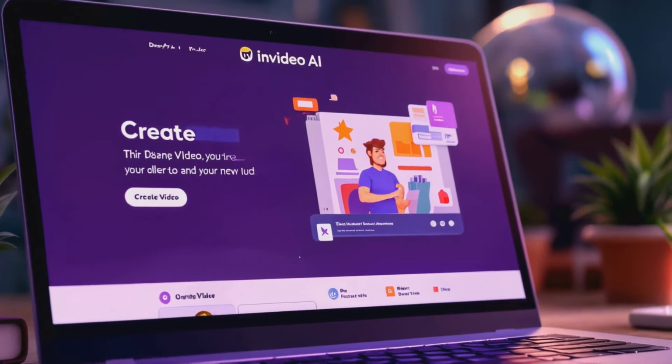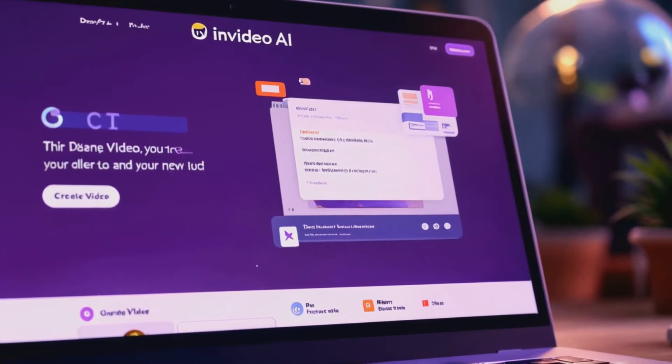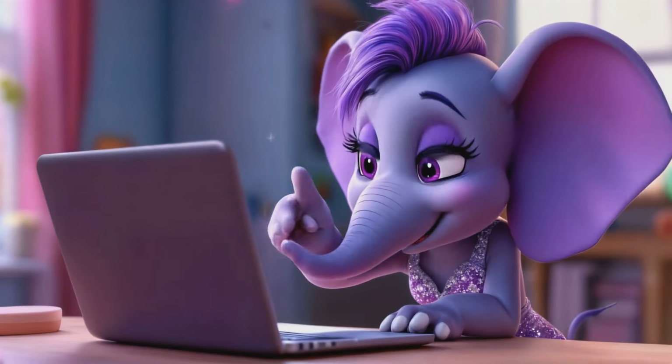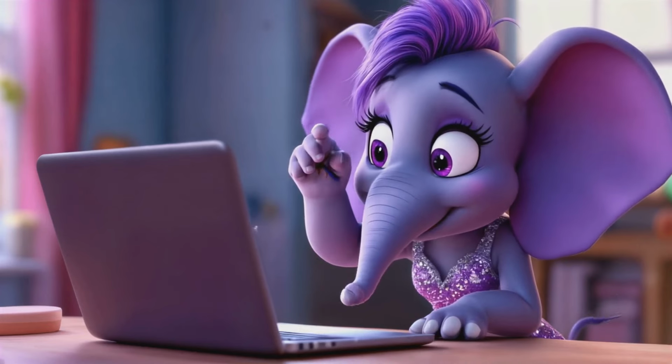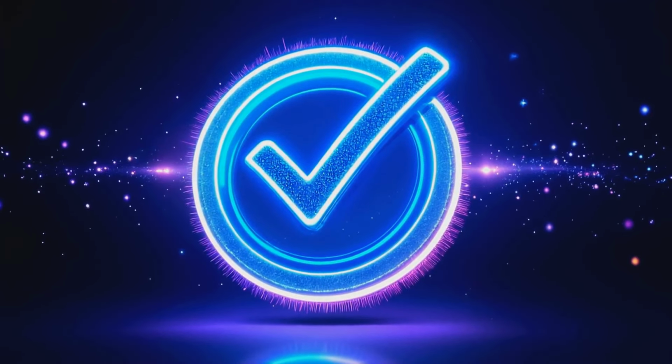Press enter. Look at the screen. Find a button that says sign up. It's usually up high in the top right corner. Click on it with your mouse. Now you'll see a form. It wants your name. Type yours. Like I'd type Ellie Font.